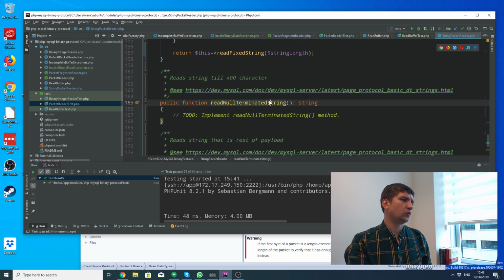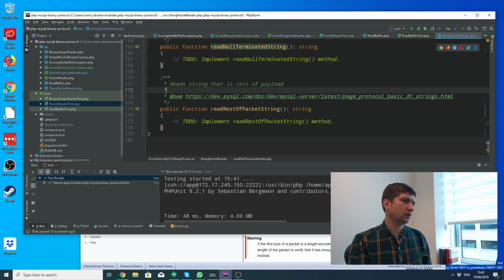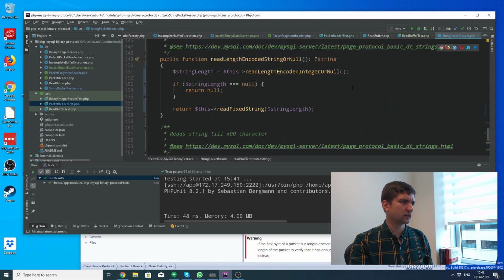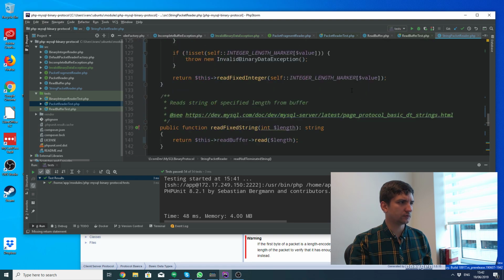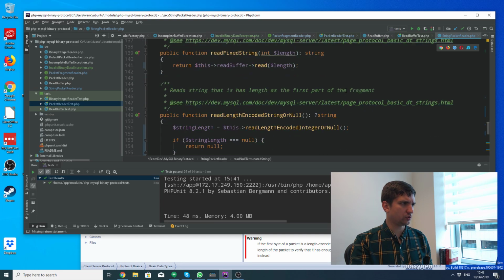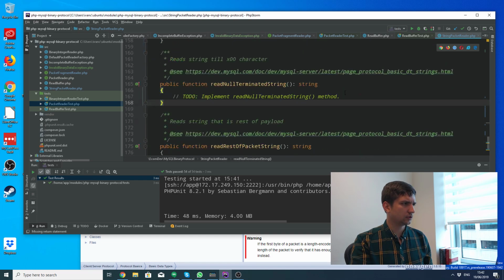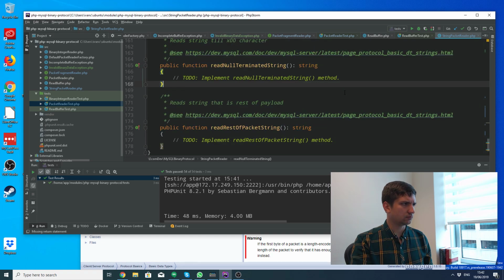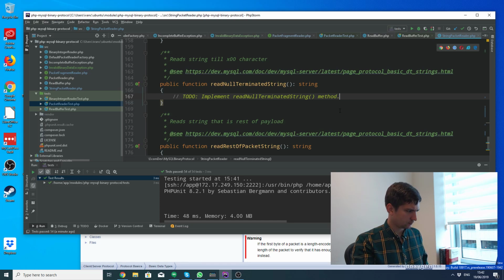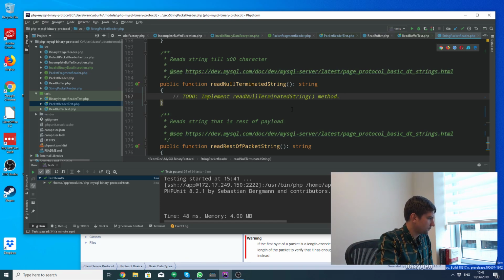Okay, read null terminated string, read rest of packet string, so these two methods are left unimplemented. So far we implemented these two. We are sure they're working and they're correct. Let's then, I think, just finish for today. I think we can just continue the next time.